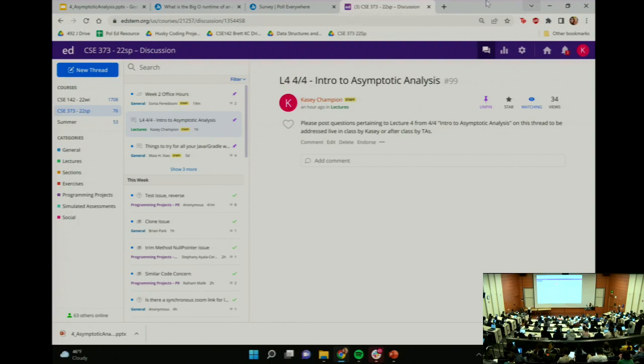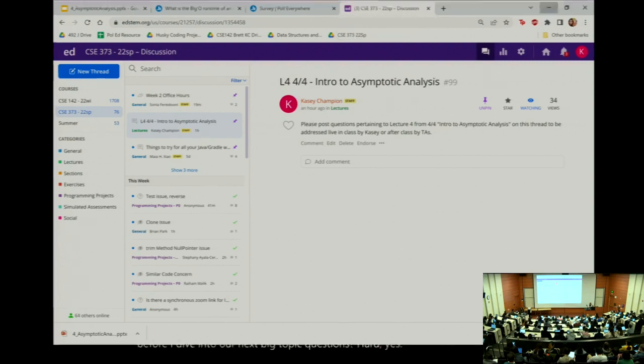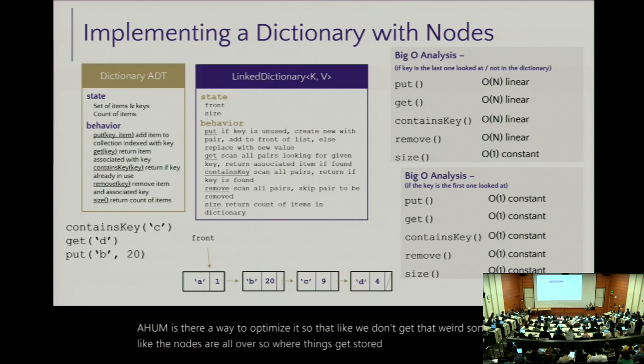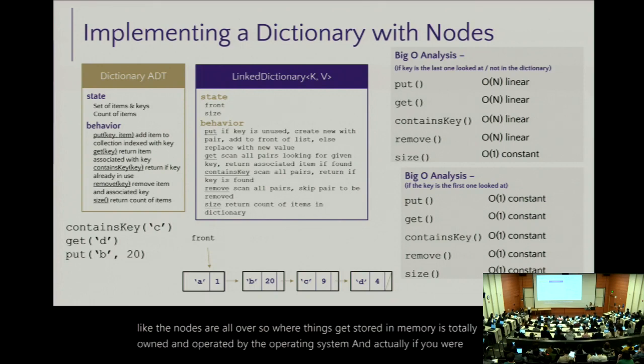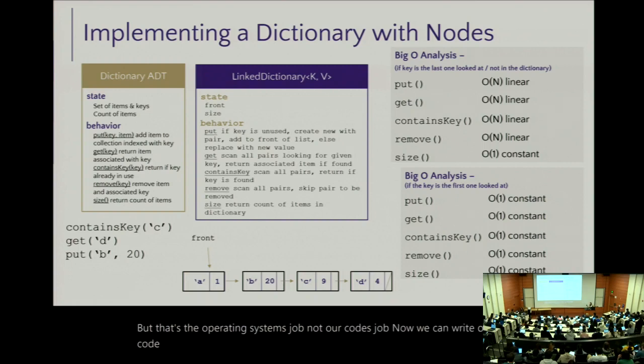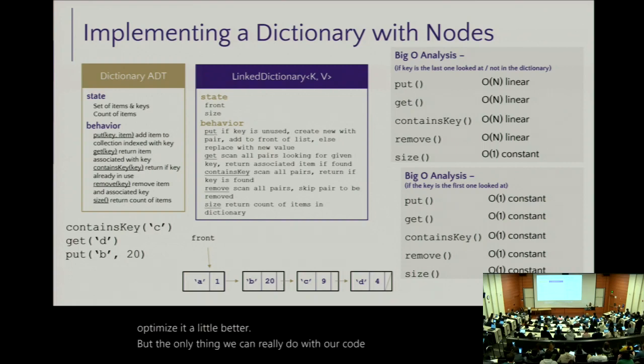Like the node implementation. Would there be a way to optimize it so that we don't get that weird thing where the nodes are all over? So where things get stored in memory is totally owned and operated by the operating system. And actually, if you were to go on from this class and work in operating systems, the people that work on computers, that's what they're trying to figure out all the time. How do they optimize those placements of memory better and better? But that's the operating system's job, not our code's job. Now, we can write our code to optimize it a little better, but the only thing we can really do with our code is use arrays instead of nodes.